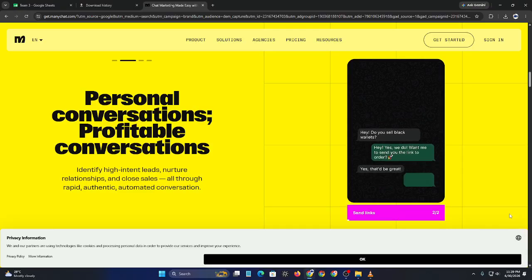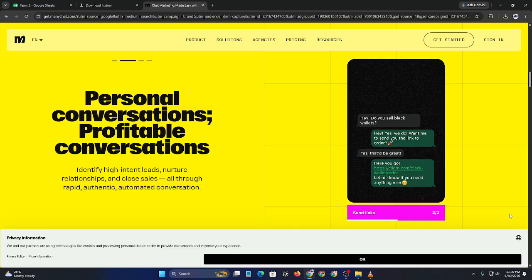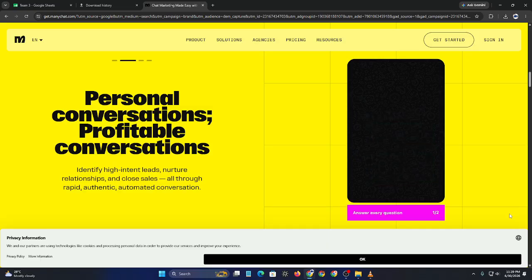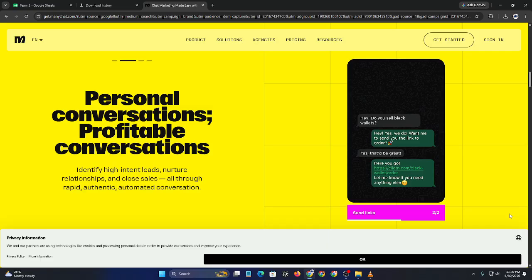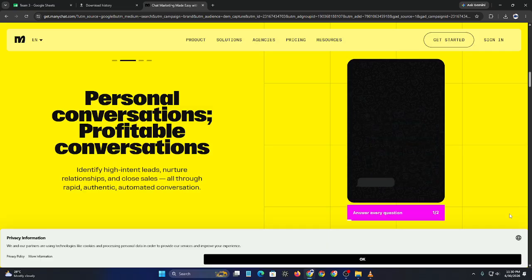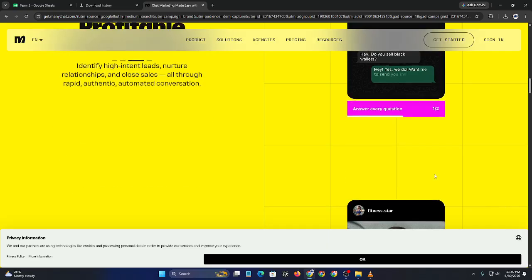Before publishing, test your automation to make sure all the information is captured correctly. Once everything is working as expected, activate the flow and start collecting leads automatically. And that's it. You've successfully created a lead generation automation with ManyChat.